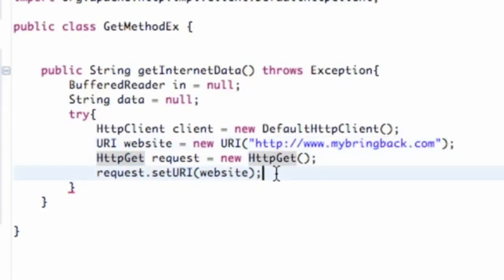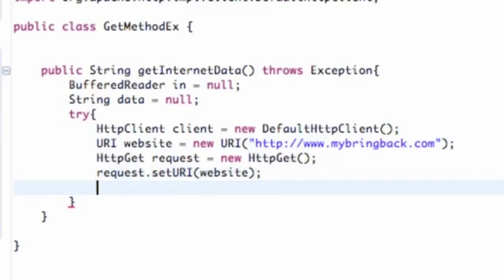Now we're going to set up the information that we're getting from the website, and that's going to be our response. So we're going to set up an HttpResponse, and we're going to call this just response. Basically this is the most important method to make everything happen. It's an execute method on our client.